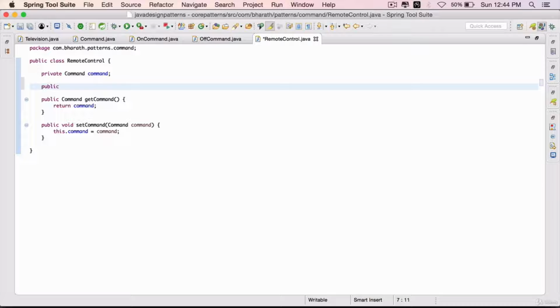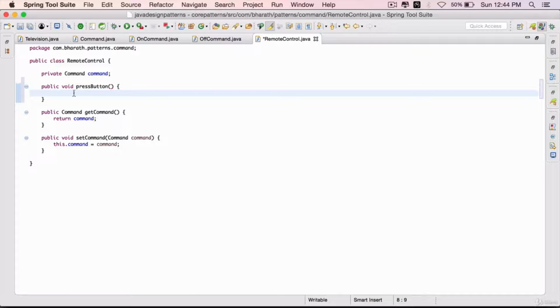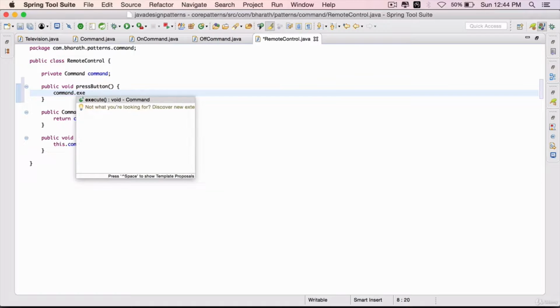The only method that it requires is public void press button. Press button is the method on the remote control. When the button is pressed, we will perform the appropriate command dot execute.